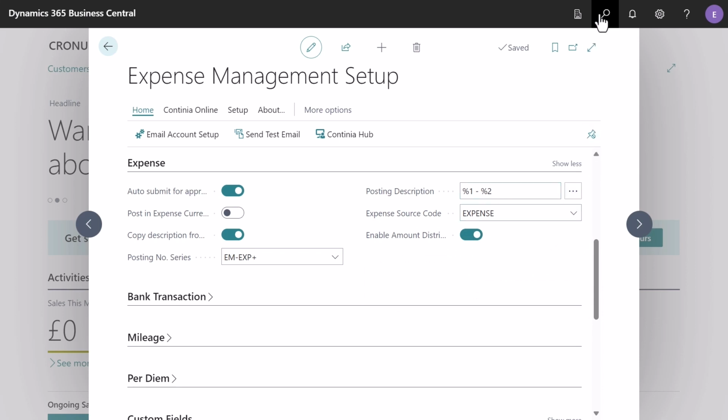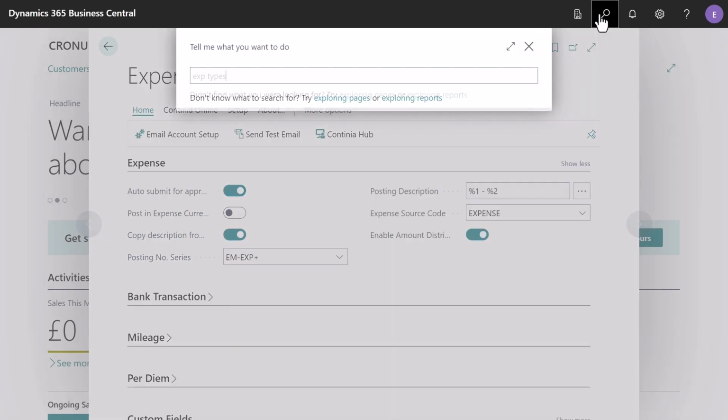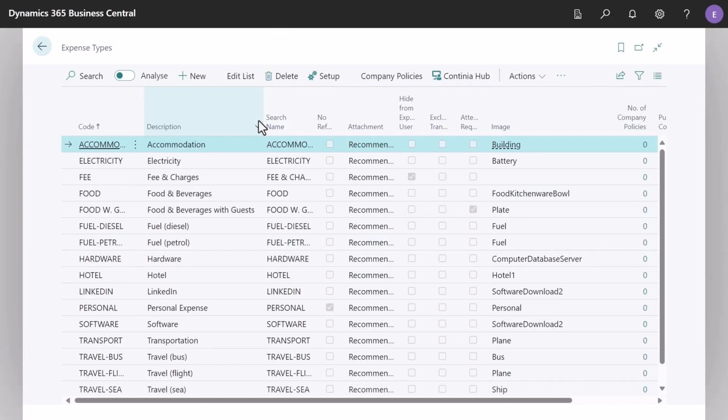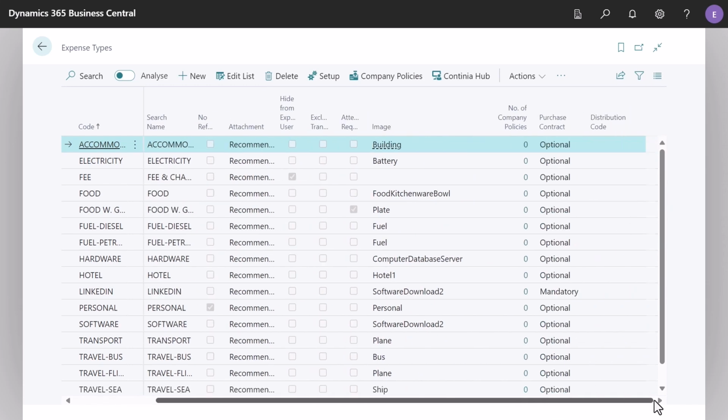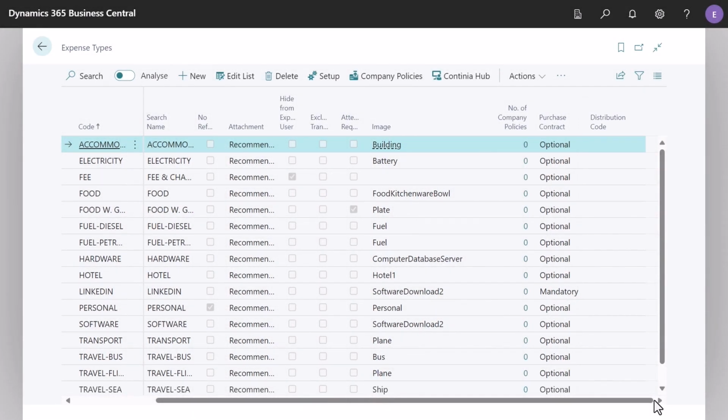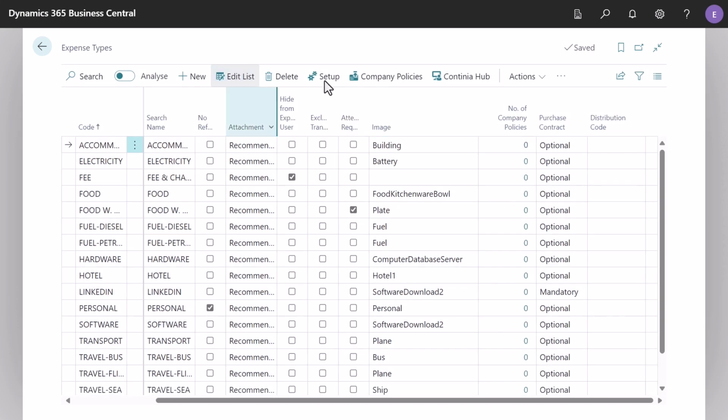Next, in the Expense Type page, you need to set up the expense type that users will register expenses to, and also an expense type that a percentage of each expense amount should be allocated to. Because amount distribution is enabled, there is now an extra column here in the Expense Types page for distribution code. Switch on Editing, and for the Food with Guest line, add a new entry in the distribution code.